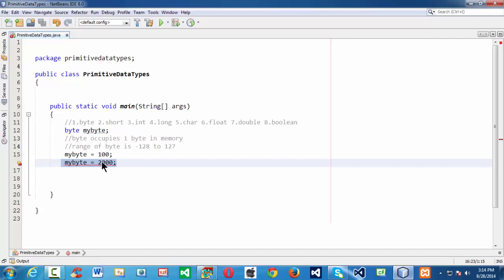Okay, so by default, if the user goes beyond the range of the specified byte value, this might lead to an error. So by default, whatever value you are trying to assign to your mybyte variable, which is of type byte here, if it crosses the range, then it is considered as an integer. That's the reason it says the error as incompatible types here.